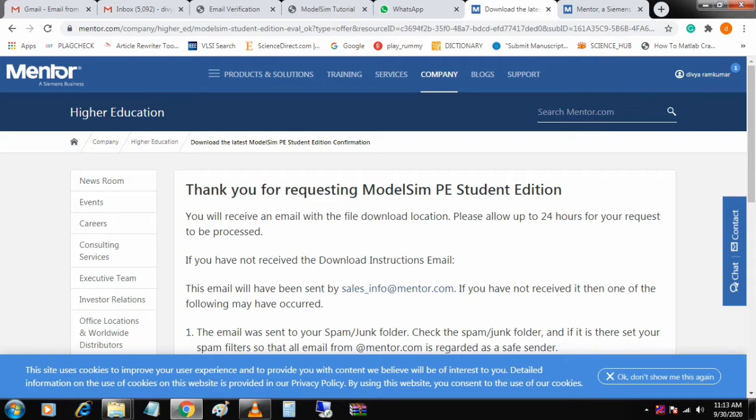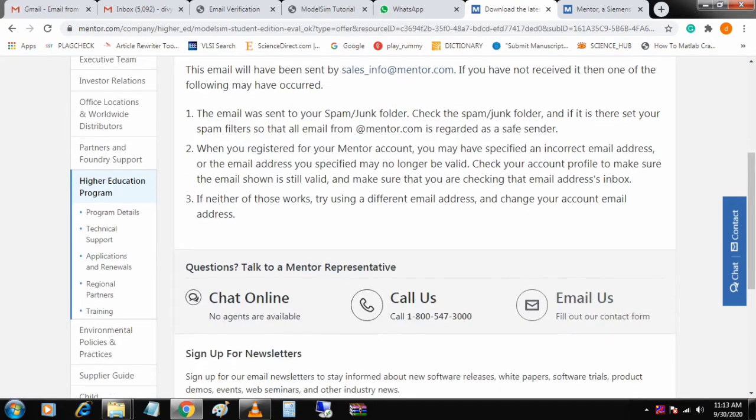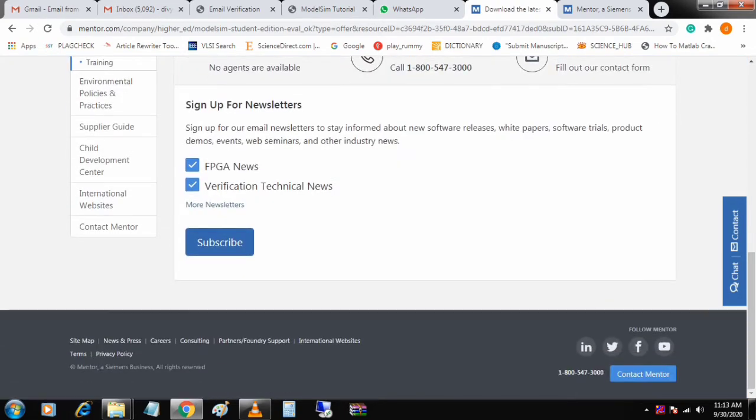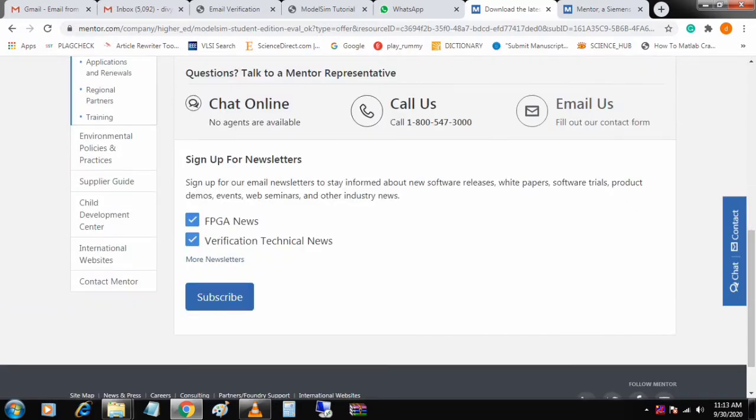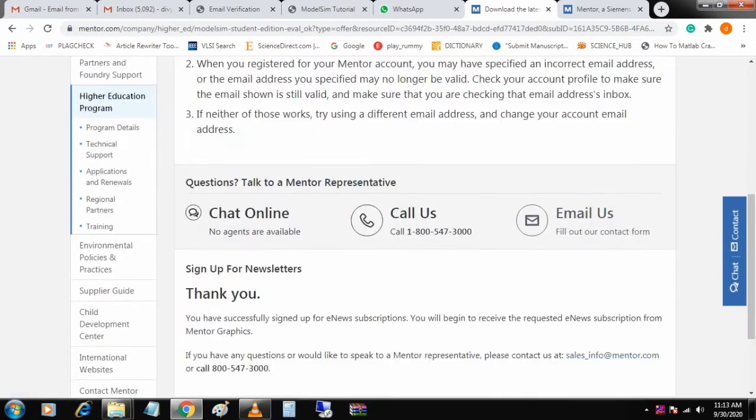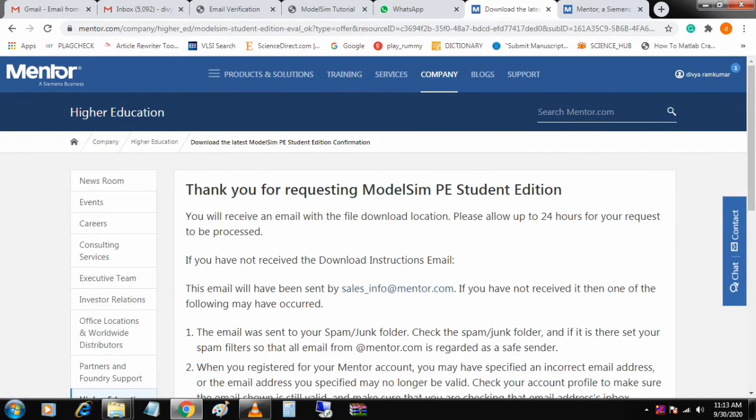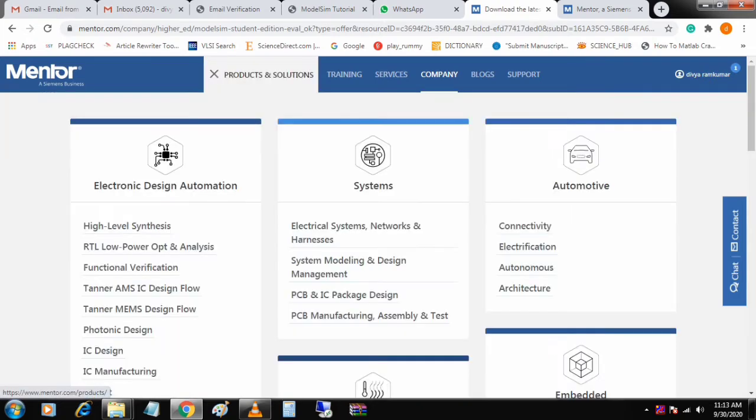I provide the cracked version of Modelsim software link in my description box. You can download from there. You can also subscribe to this Mentor Graphics website so that you will get updates about the Modelsim software and other Mentor Graphics tools that will be helpful for you. These are the softwares available with Mentor Graphics.